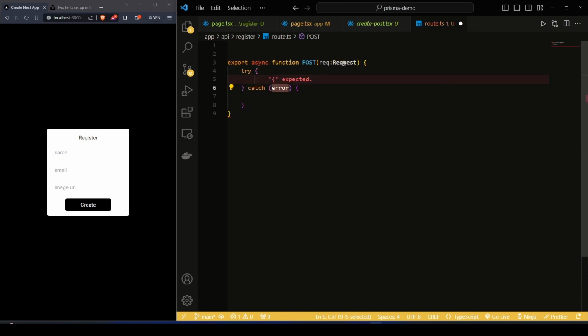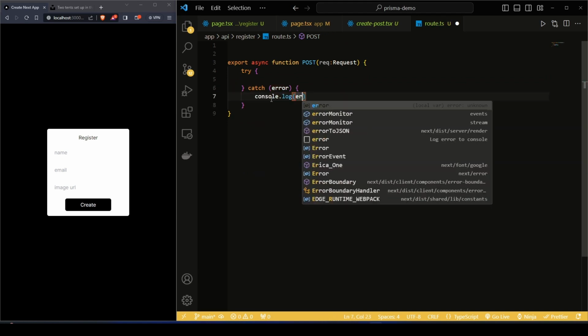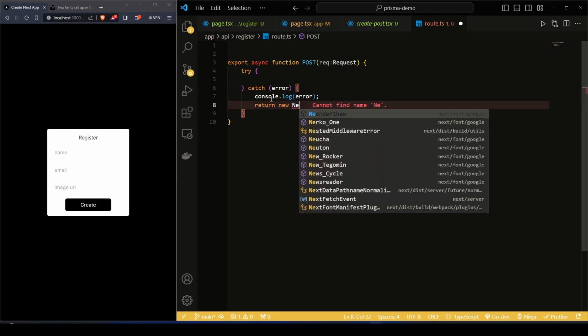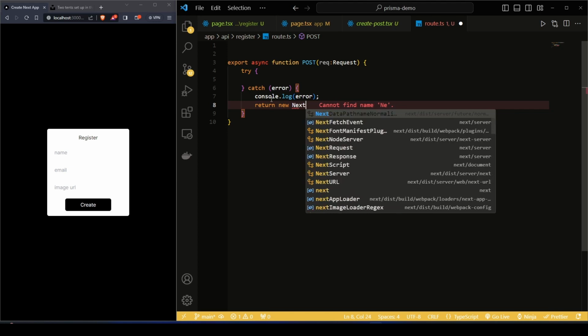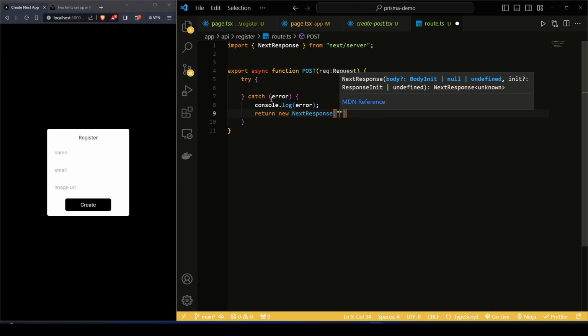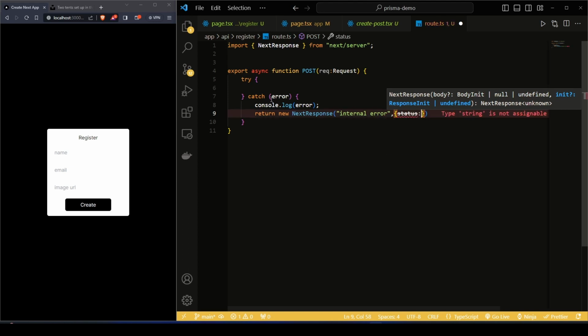Let's wrap this inside a try catch block. And if there is an error, console log the error. And you have to return a response: return new NextResponse, and give it a message like internal error, status 500.